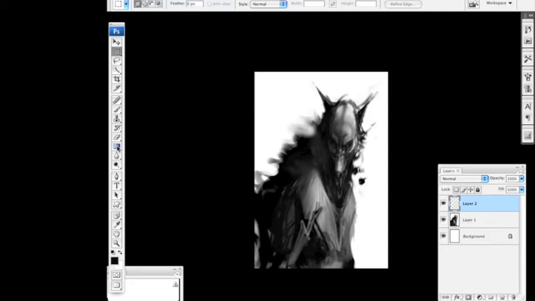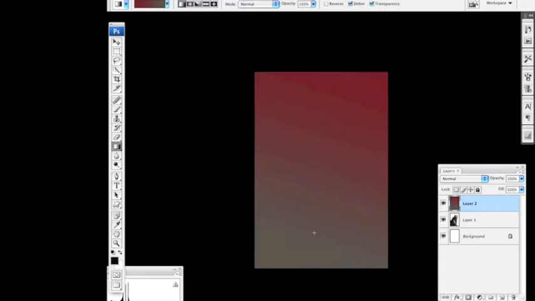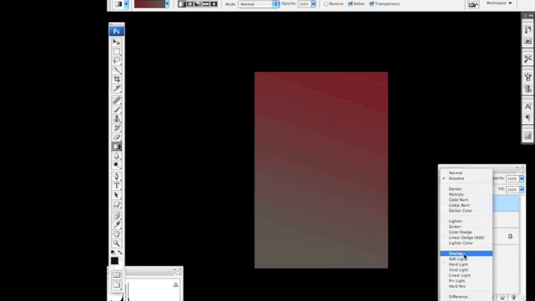Sometimes just throw kind of a gradient down. That's another thing I like to do. I kind of like to flip through these. You can't really do that in Mac. You kind of just got to pick your one.